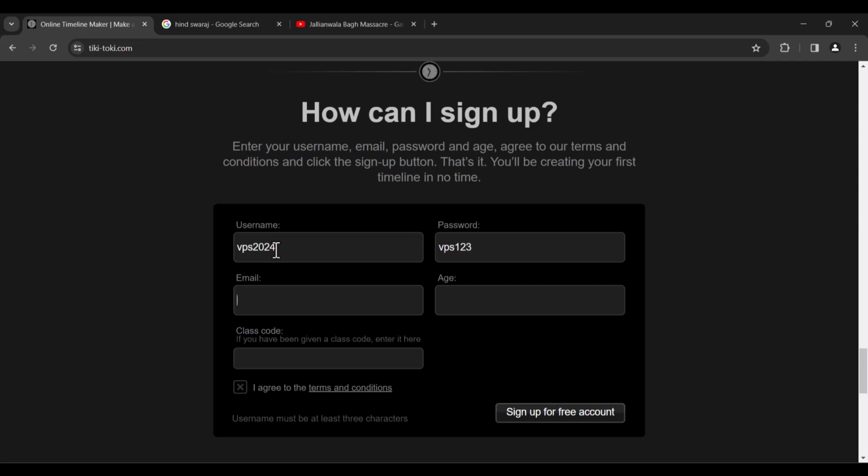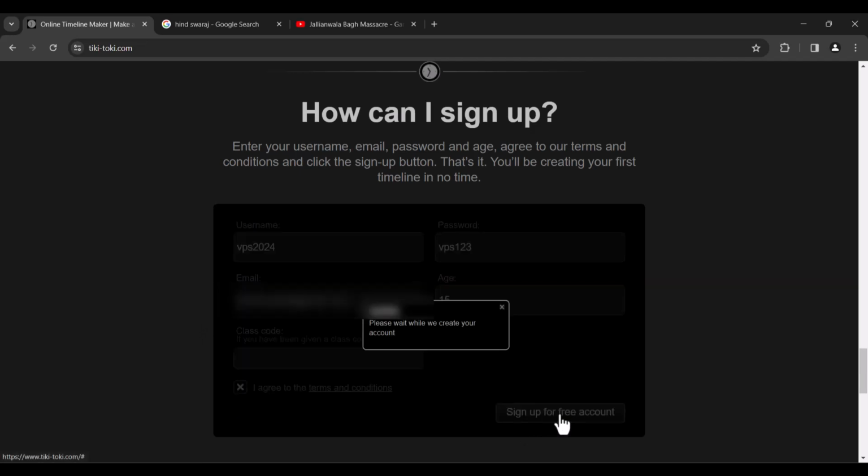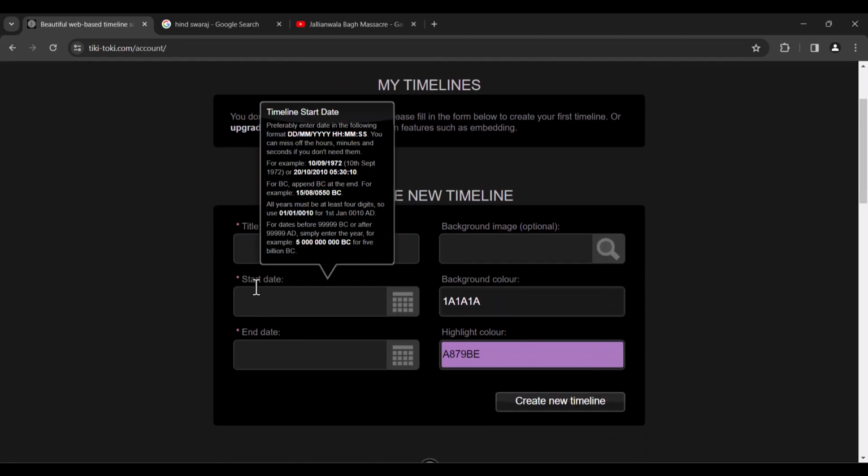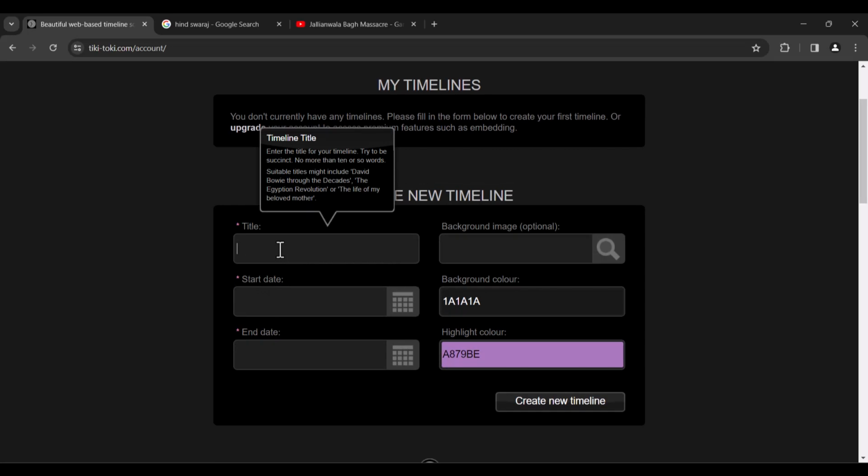Enter your email address. Enter your age. Leave the class code blank. Agree to the terms and conditions and sign up for a free account. Next, let's create a new timeline. Let's name our timeline Nationalism in India.